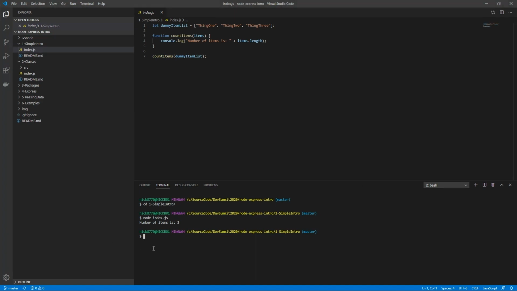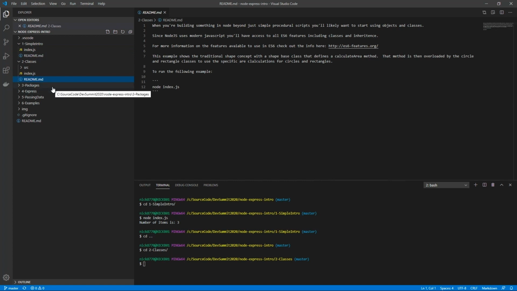All right, so in the second section, let's go back up a directory and go back into this one. If you look at the README in here, we talk about this a little bit, but the syntax and the language that you use is modern JavaScript. So you do have access to all of the ES6 JavaScript conventions within Node.js. One of the ones that I like the most is the use of classes.